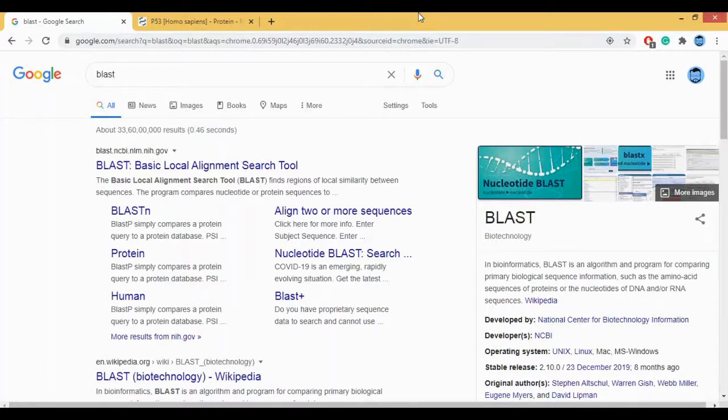There are multiple types of BLAST. Initially there was BLASTN, then came BLASTP, then TBLASTN, TBLASTX, and right now there is BLAST Omega. Also PHI-BLAST and PSI-BLAST. So there are a large number of variants of BLAST available. It was originally developed by Stephen Altschul, and the developer was from NCBI, the National Center for Biotechnology Information, right?